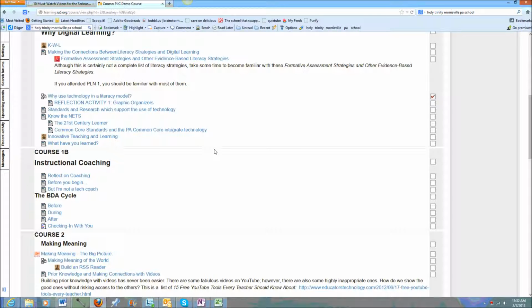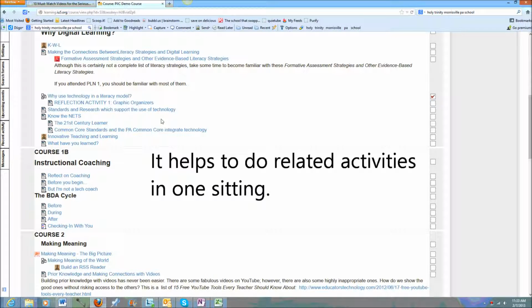Within a topic, there may be several activities. The indentation structure will give you a feel as to whether or not the activities are related to each other. So, for example, this formative assessment strategies falls under making the connections, and these two activities fall under know the nets. If one activity is indented under another, you may want to do them in one sitting while the material is fresh in your mind.